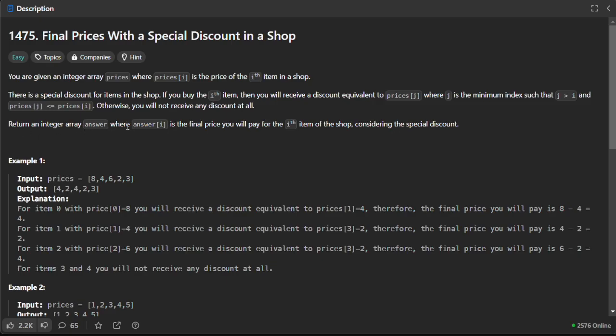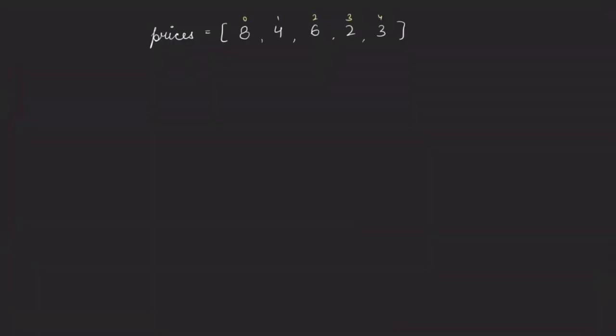Return an integer array answer where answer[i] is the final price you will pay for the ith item of the shop, considering the special discount. So what they are saying is that in the input we are given an integer array prices which denotes the price of the ith item in a shop. Now there can be some discount applied over some of the items, and how is that calculated? We need to find that particular discount, and after that discount, whatever will be the final price for each of the items, that we need to return as our answer.